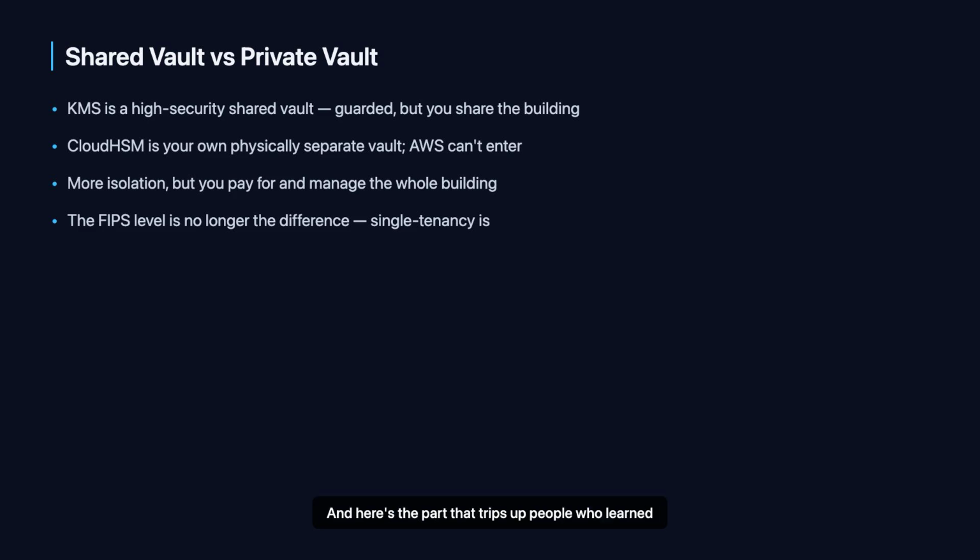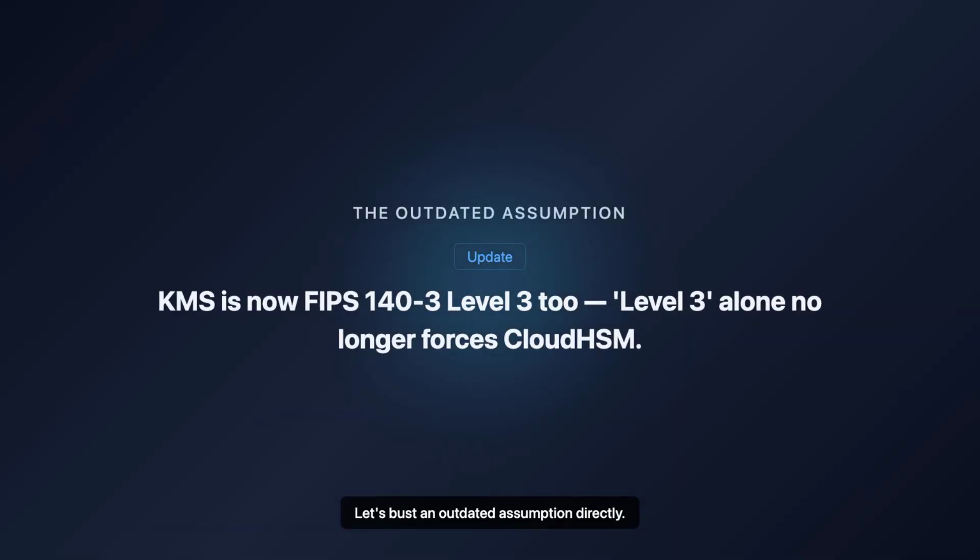And here's the part that trips up people who learned this a few years ago. The FIPS level is no longer what separates them. Single tenancy is. Let's bust an outdated assumption directly. For years, the story was that you needed CloudHSM to get FIPS level 3. That's no longer true. KMS achieved FIPS 140-3 level 3 validation as well. So if a scenario simply says FIPS level 3, KMS now qualifies on its own. The word level 3 by itself no longer forces you to CloudHSM. What forces you there is a requirement for dedicated single-tenant hardware under your sole custody.